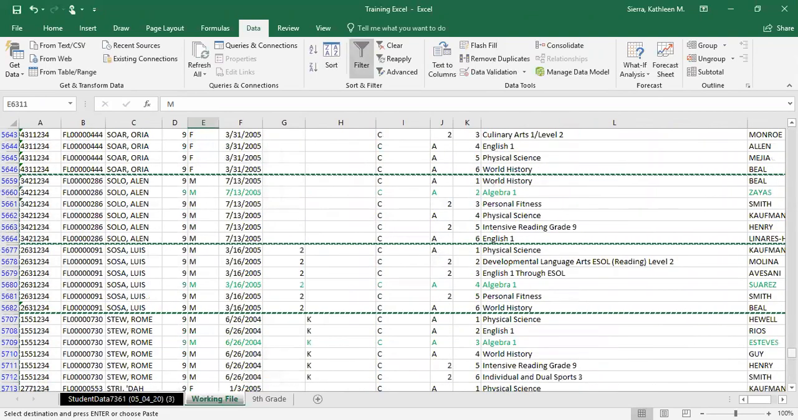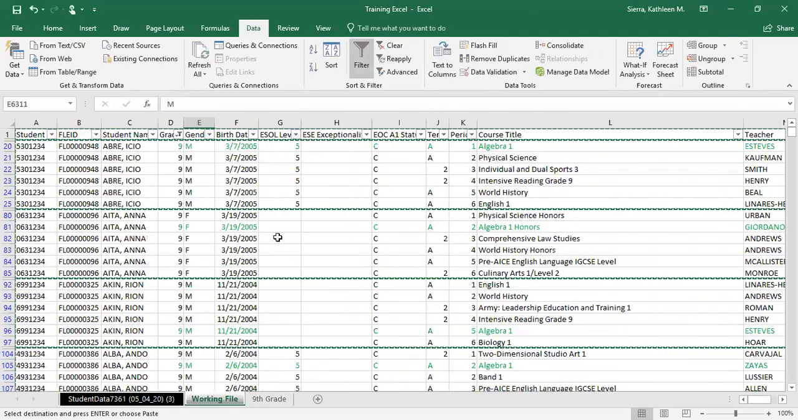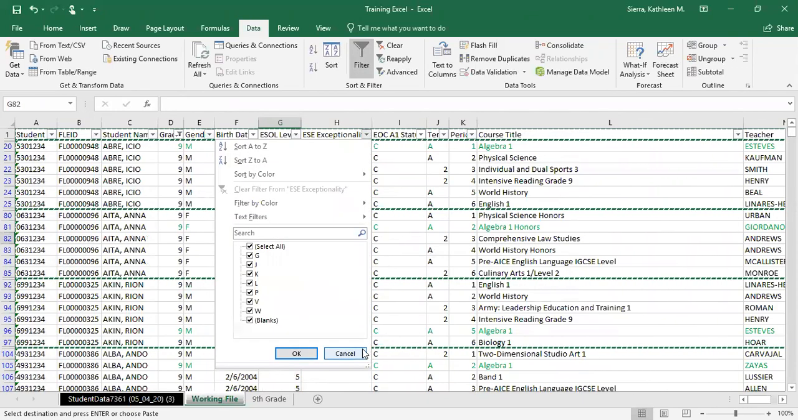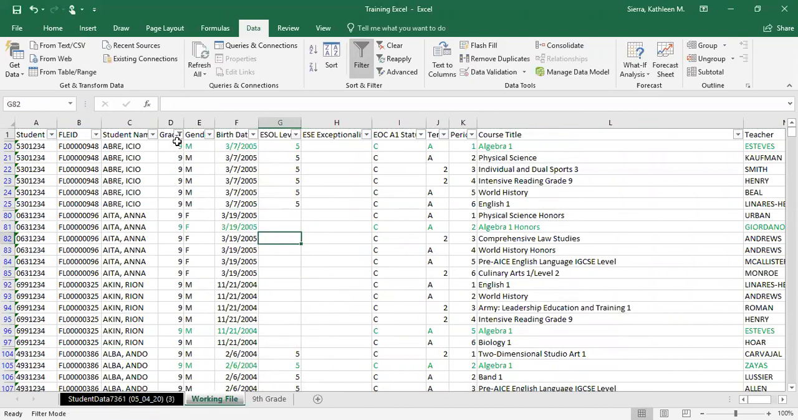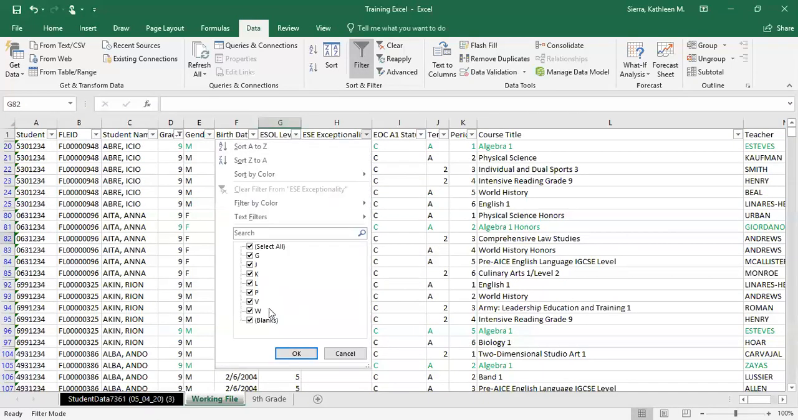I can also, if I wanted to, do 2, 3, 4, 5, as many filters as I want. If I want my 9th graders who are ESE, so I have 9th grade selected here, right? And now I want to grab all of my ESE kids that are 9th grade.